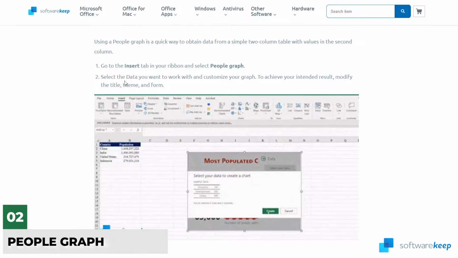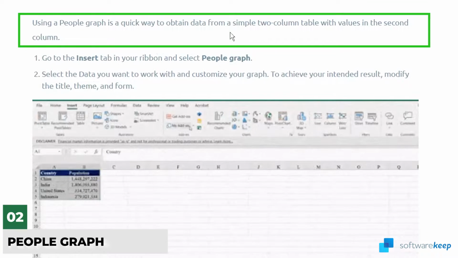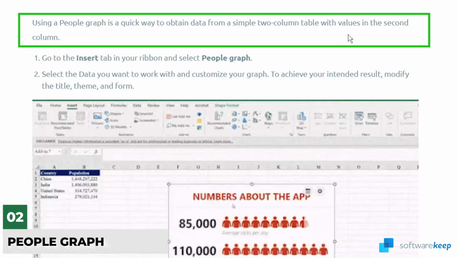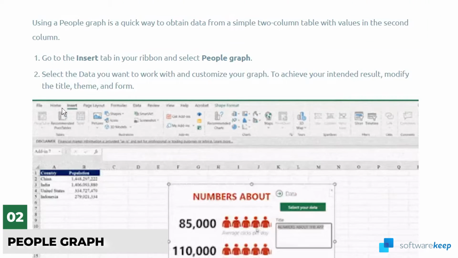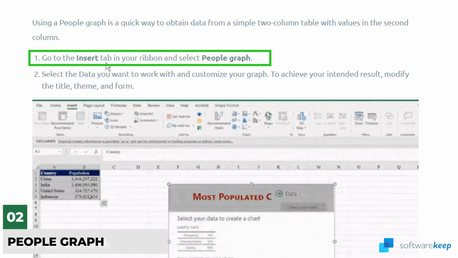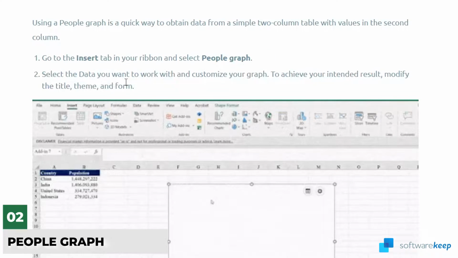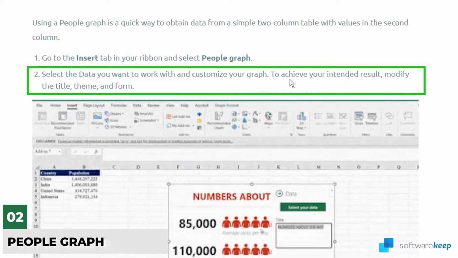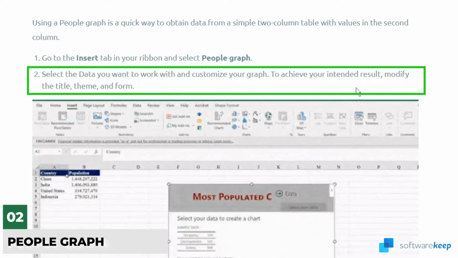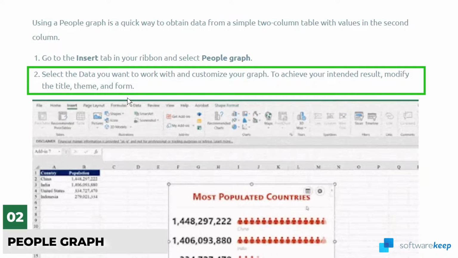Alright, so the second tip I'm going to show you is the people graph. Using a people graph is a quick way to obtain data from a simple two-column table with values in the second column. First we have to go to the Insert tab in our ribbon and select People Graph, and then select the data we want to work with and customize our graph. To achieve your intended result, modify the title, theme, and form.